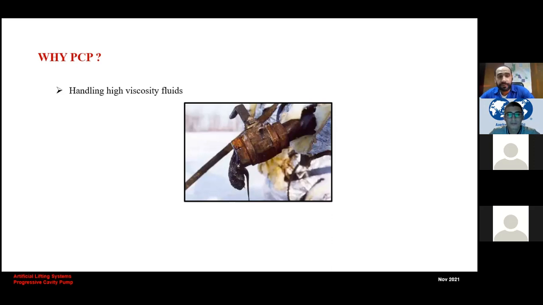I do have some fields here running with PCPs and oil of 11 API. You cannot imagine, it's just as thick as grease, actually. PCPs are running very efficiently in those fields. At the same time, other systems like jet pumps and sucker rod pumps get stuck in a minute.